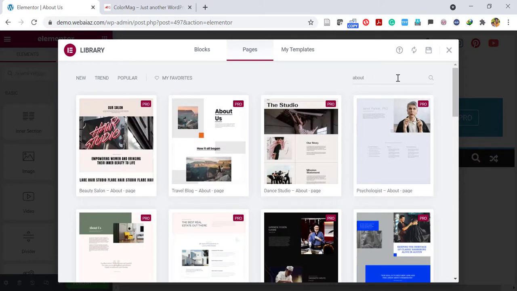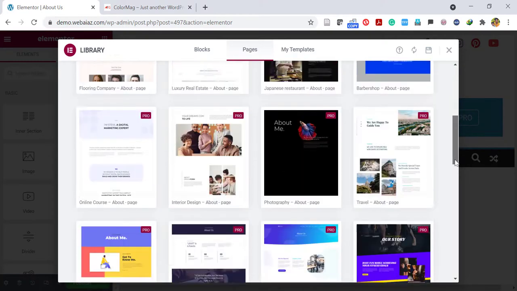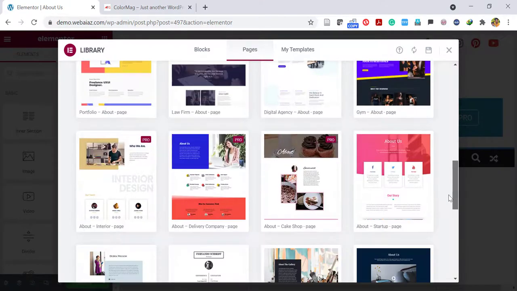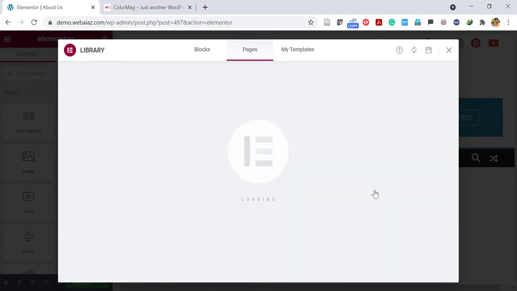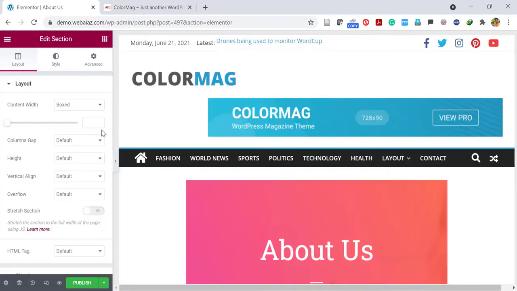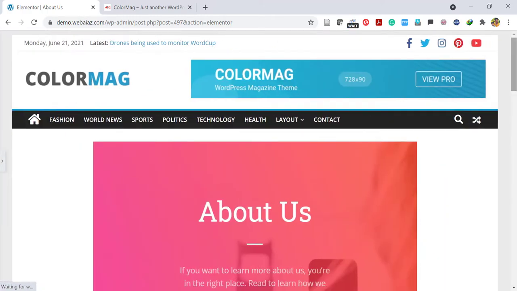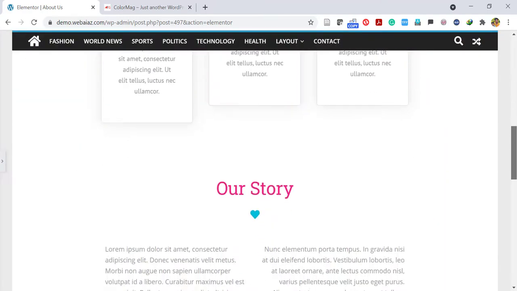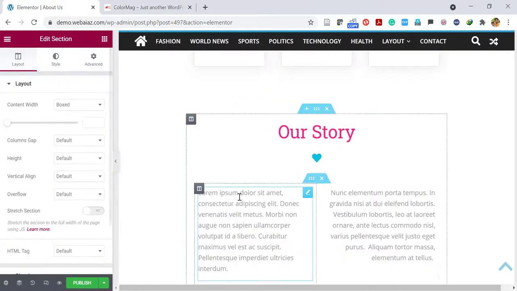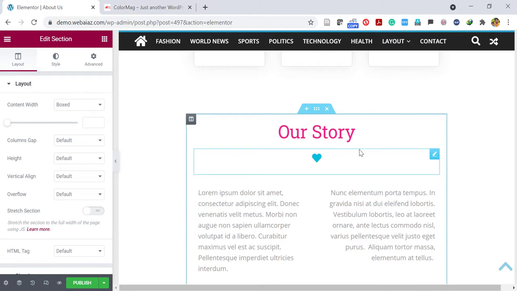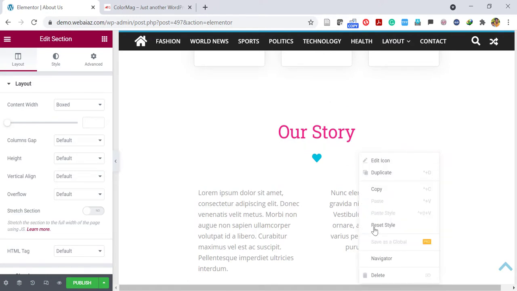I want to get a sample page like About Us. So I am searching for about us pages. This one I prefer, so I just click insert. The Elementor library provides free themes. So now I have installed the About Us contents from Elementor here. If you want more details regarding how to edit this page, please watch my Elementor tutorials.